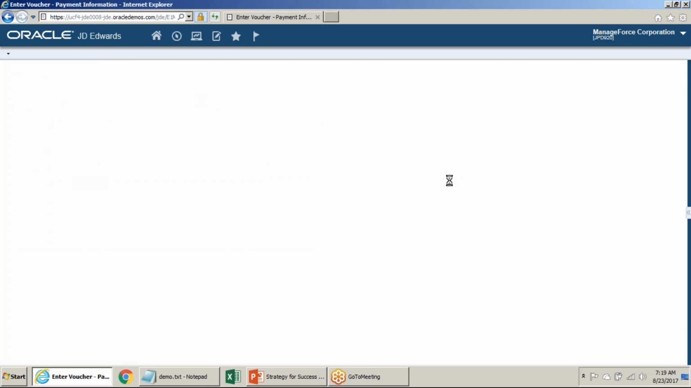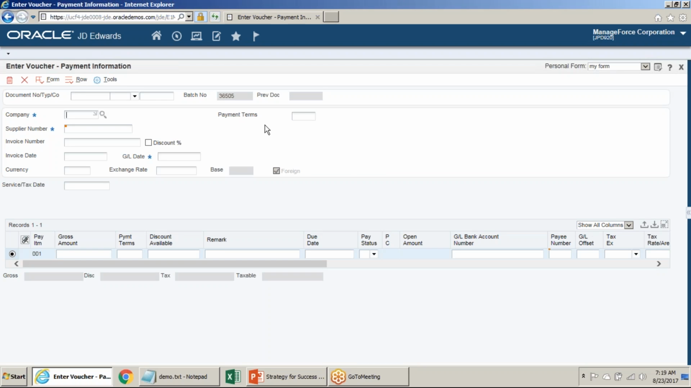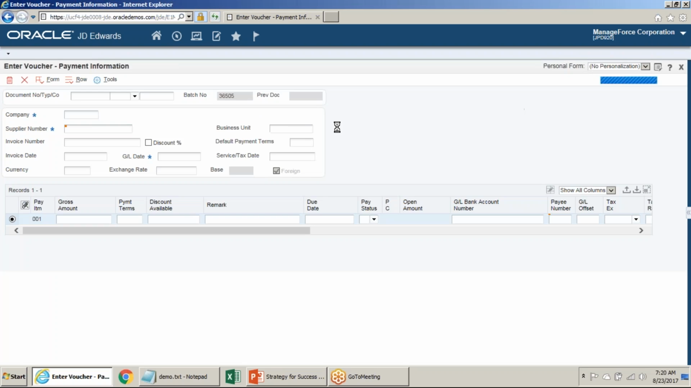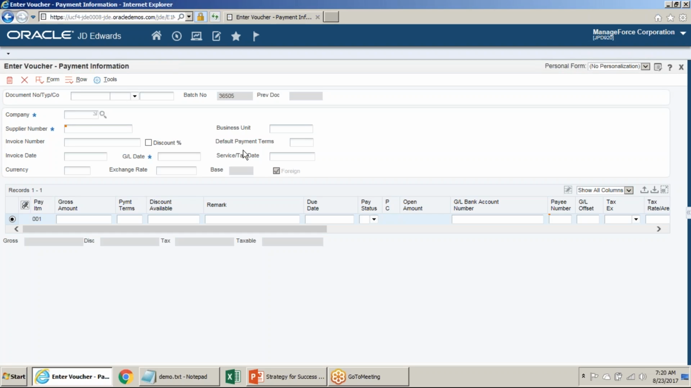And I can see it directly when I close out of the editor. So notice that some of the things are moved around. I've got some fields missing now. And just be aware that your form is up here in the personal forms. So you can always go back to the default look just by clicking on no personalization. I'm back to where I was.